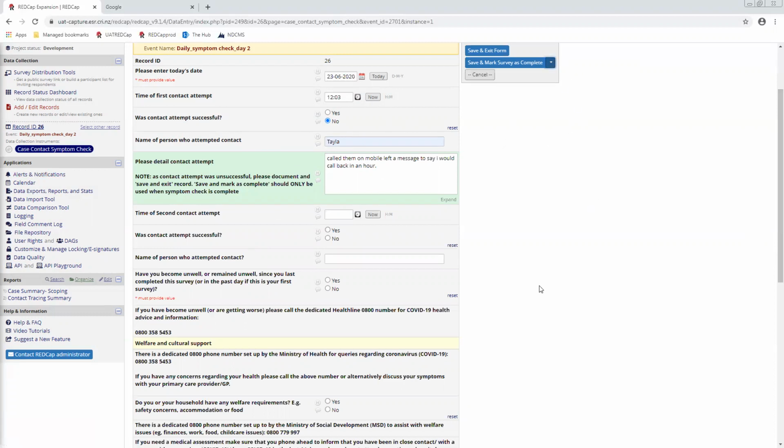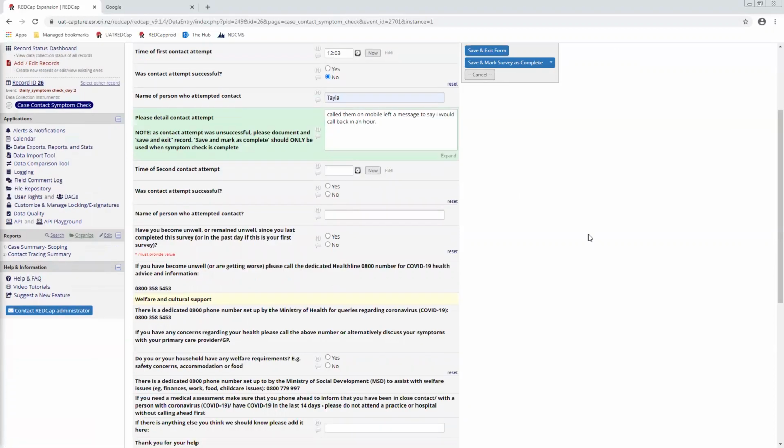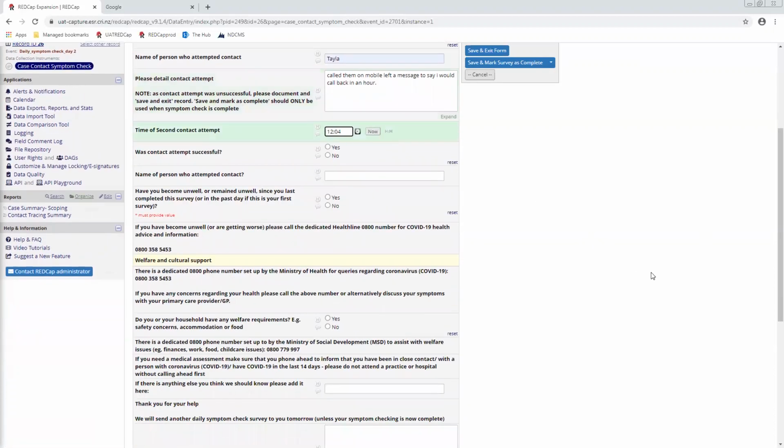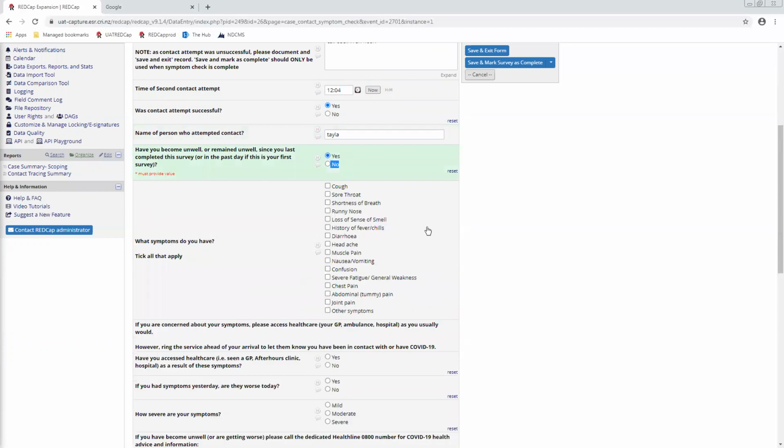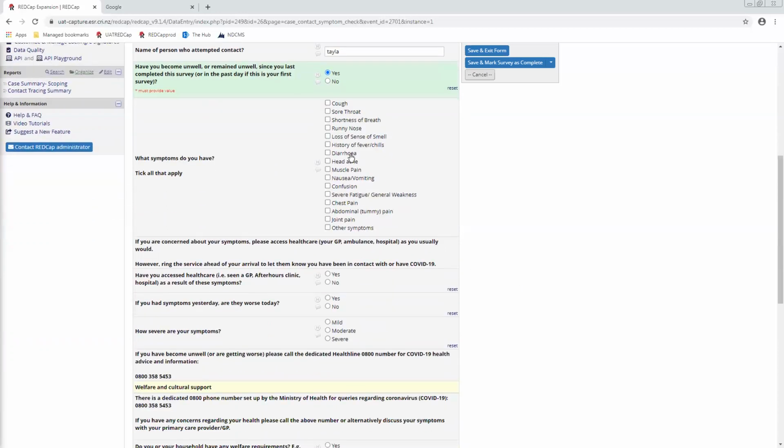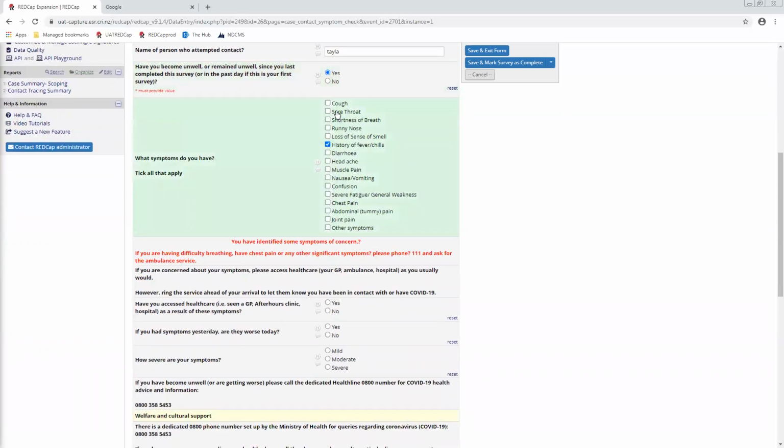So say that's done, and it's been an hour. I'm coming back to contact them again. I'm contacting them now, and I'm going to say that it was a successful attempt, and my name again is Taylor. I'm going to ask them if they've been unwell. Say they have. It's got all the symptoms in there that I can list through, so I can directly say which symptoms they've got. Let's say they've got that, that, and that.